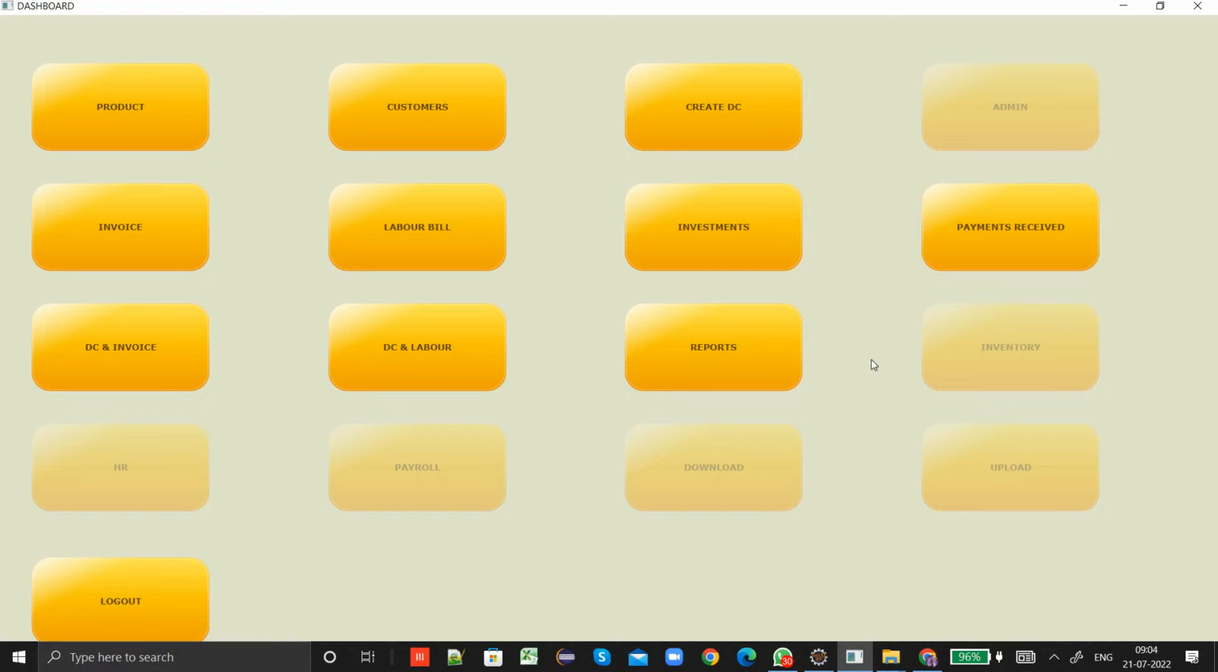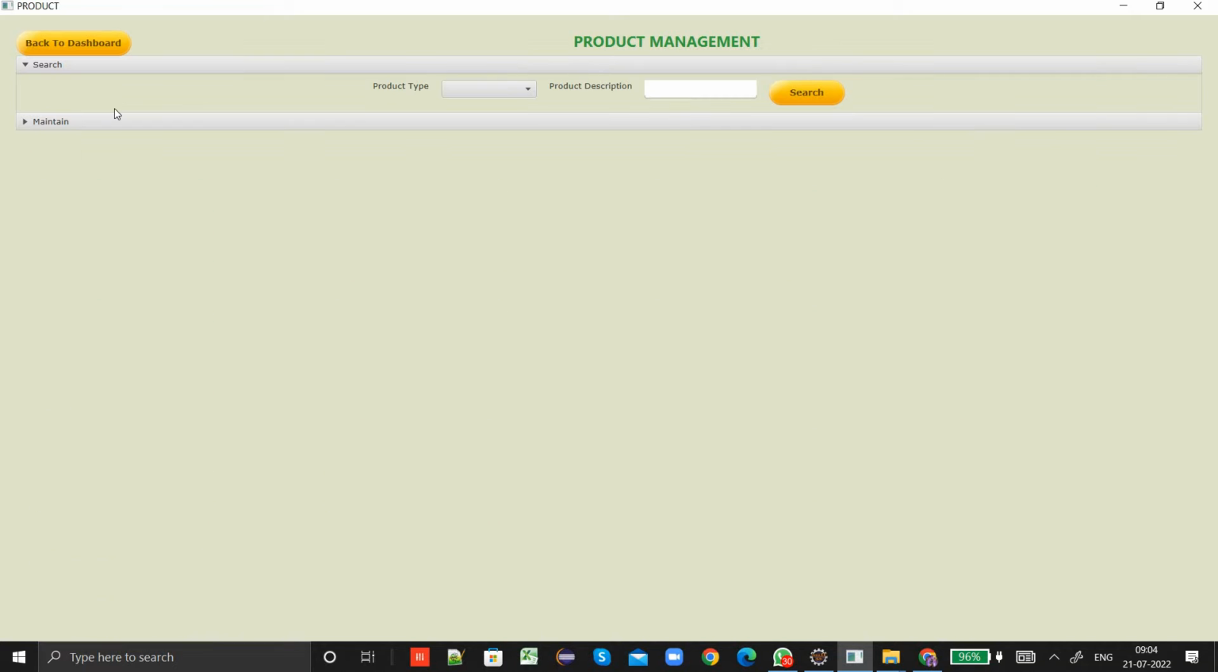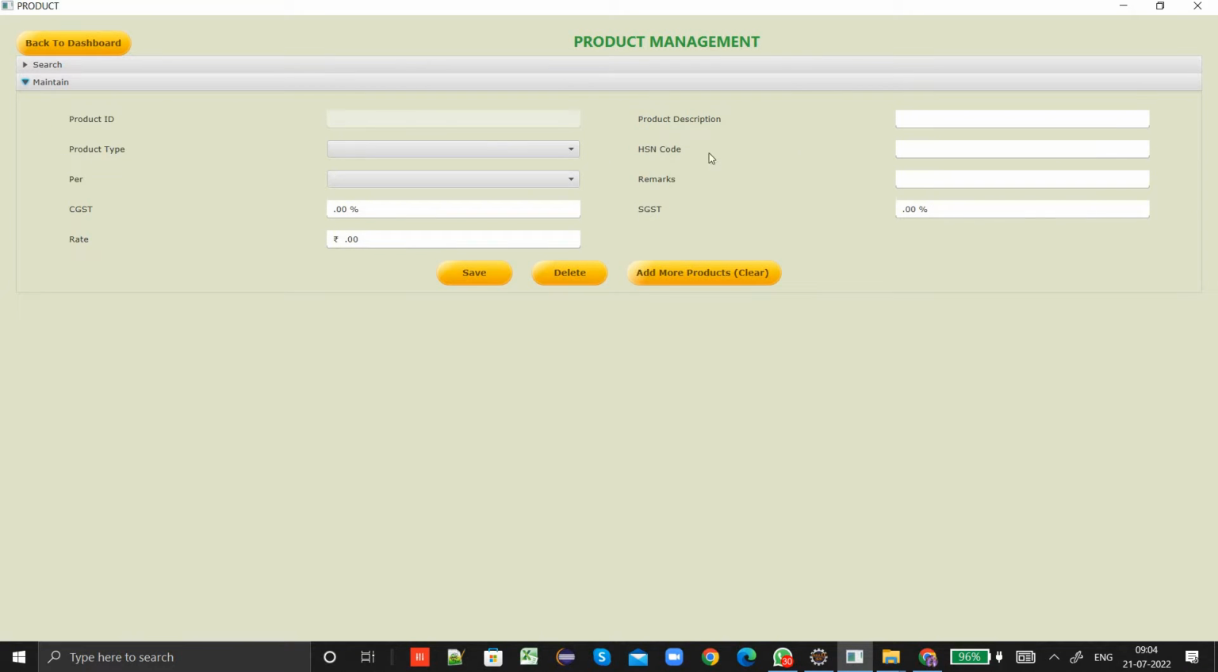So in any business we have products and we are selling the products to our customers. So first of all we need to register both products and customers. To register the products, click on product button and open the product registration screen. There you have search and maintain. Expand the maintain section. There you can enter the name of the product and its details.